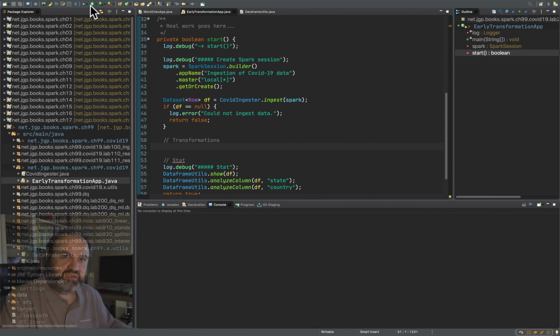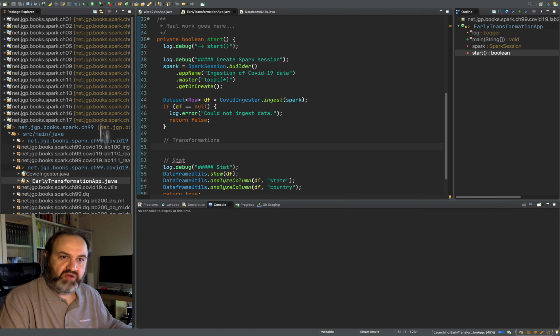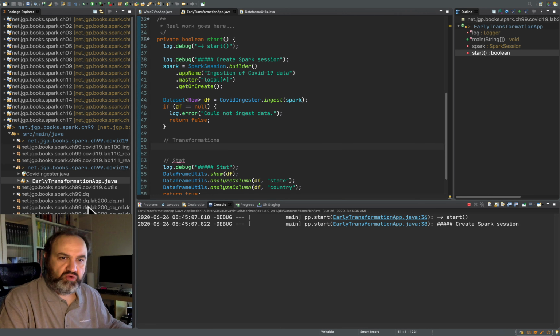Now we are going to start analyzing this data and experiment a little bit more with data quality. So let's get back quickly to where we were before. Let me run Eclipse with our new app here called Early Transformation App.